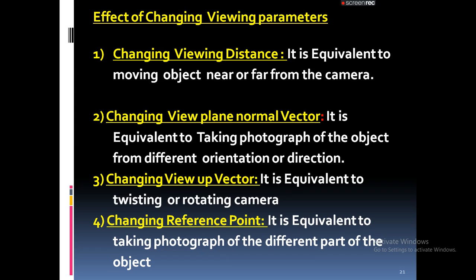Viewing distance is the distance between the camera and the object, or I can say it is the distance between the camera and the projection plane. So what is the side effect we will get if I change the viewing distance? Changing the viewing distance in a real camera is equivalent to moving the object near to or far from the camera.